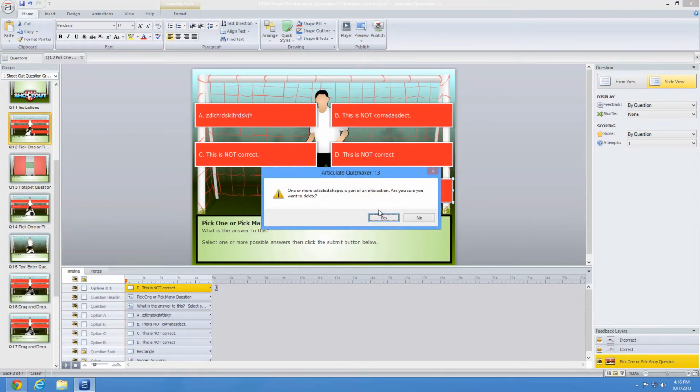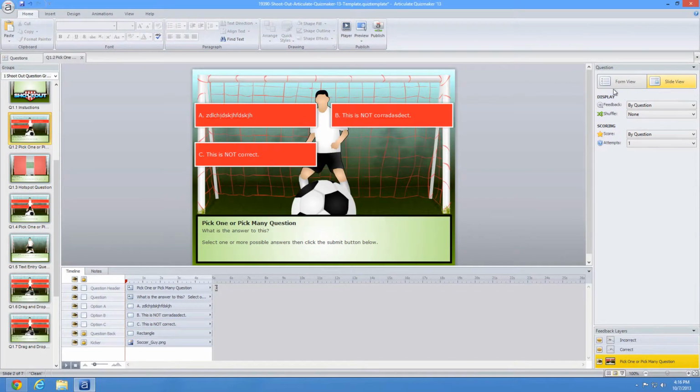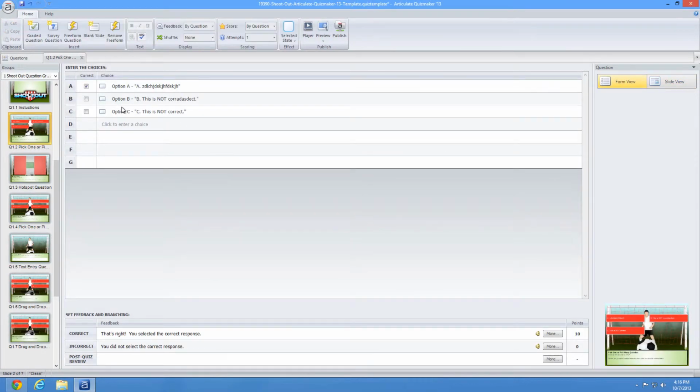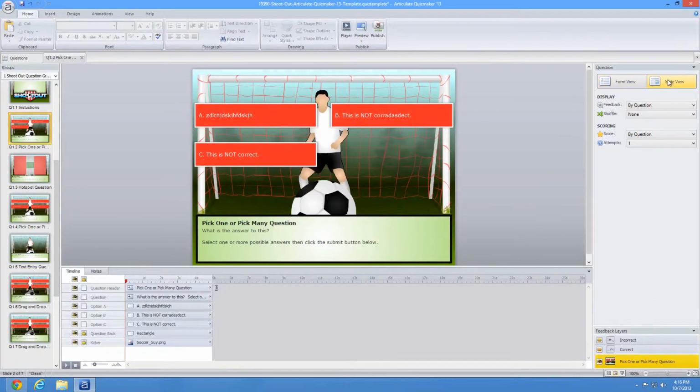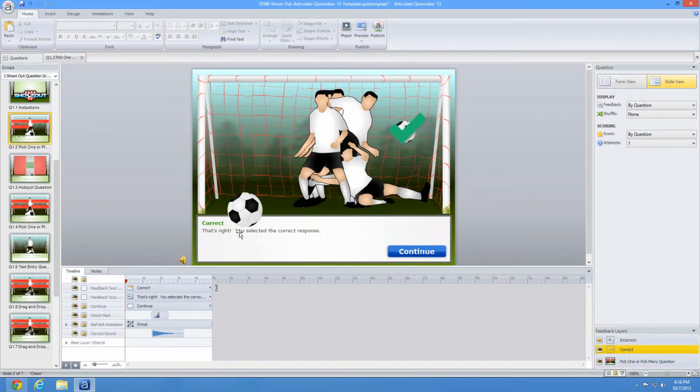If I wanted to delete that one, you may get a warning that it's part of the interaction, so just click Yes. Now if I come to form view, I only have three options, and I can just select which of those are correct. Coming back into slide view, I can now also update the feedback. If I come into the correct layer feedback, I can change whatever feedback I want for correct. And then I can see the animation that's going to play.